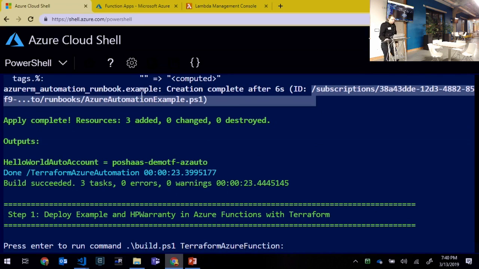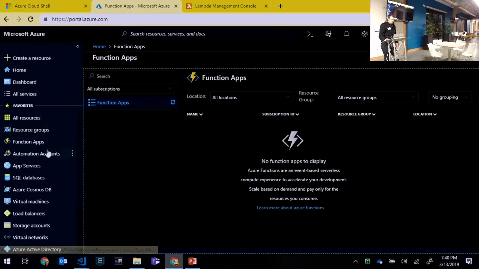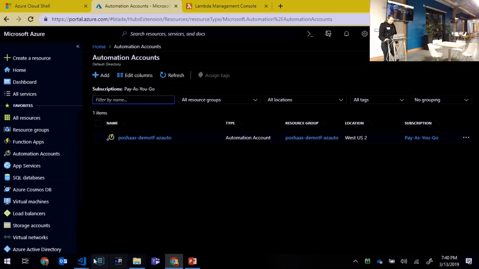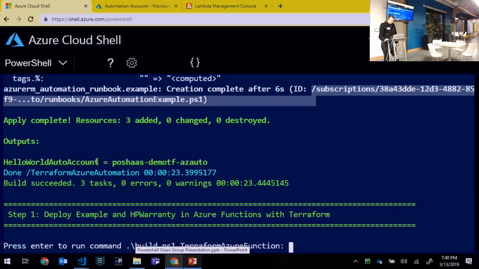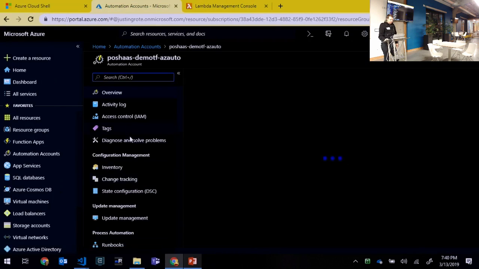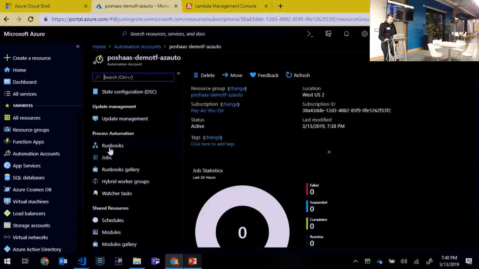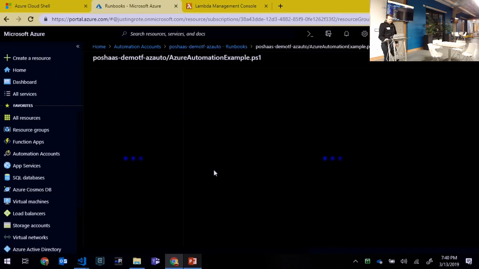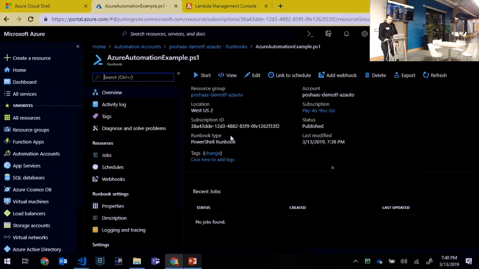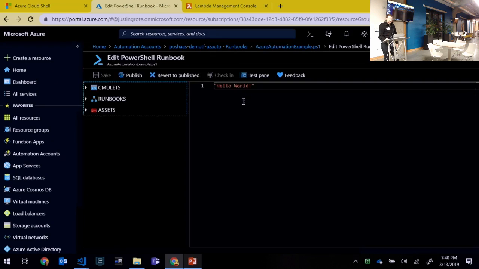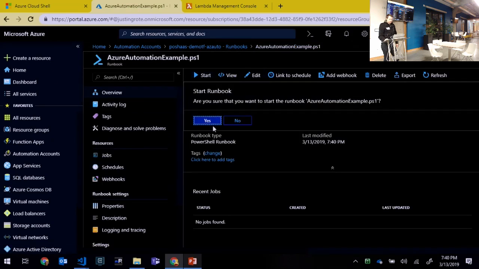Let me go back to my automation accounts. And there it is. Hey, look, that name looks a little bit familiar. Oh, yeah, Flash AF demo. Okay, great. And then do I have a runbook in there? Hey, look at that. I got a runbook, my Azure automation example. And what does it say? Let's edit it. Hey, look at that. Hello world. Let's go ahead and run it.